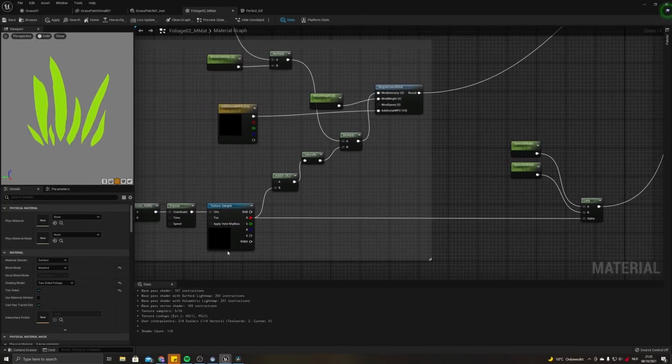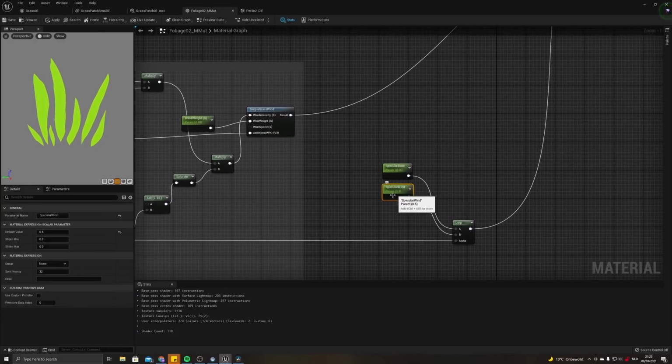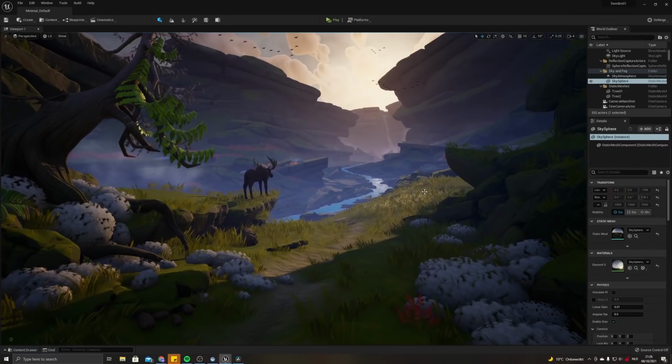And I'm also using the same output from the texture to mask in a higher specular value, which gives us the lighter color as well. So basically it makes it a bit more reflective in a way.